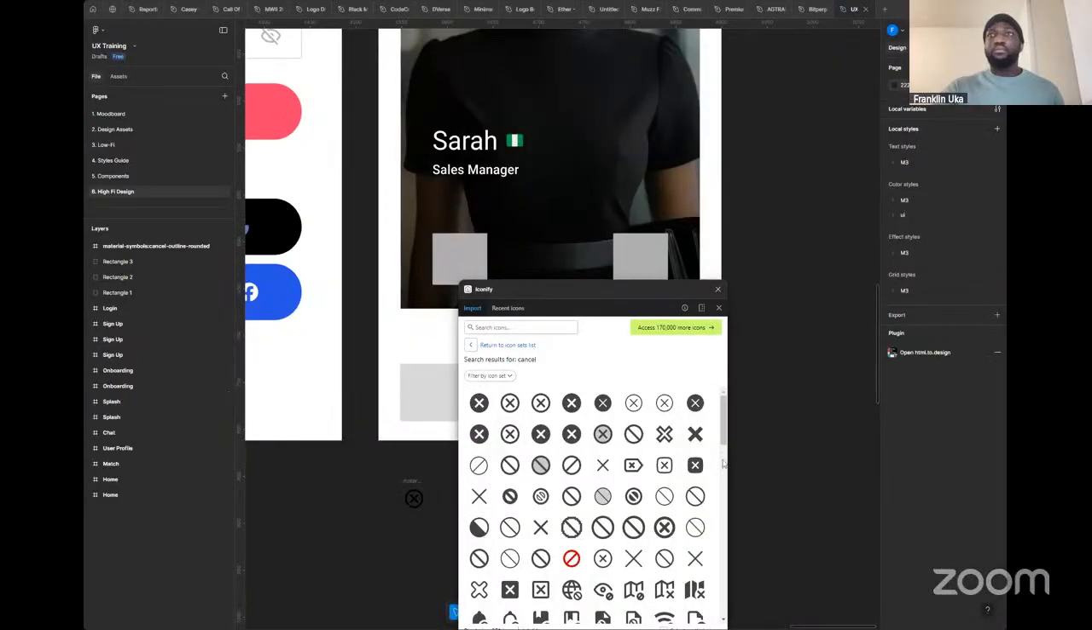I need to keep my Figma closed up. Can you still see my screen? Yeah. So we want to select. I'm not sure you can see my screen. Okay.